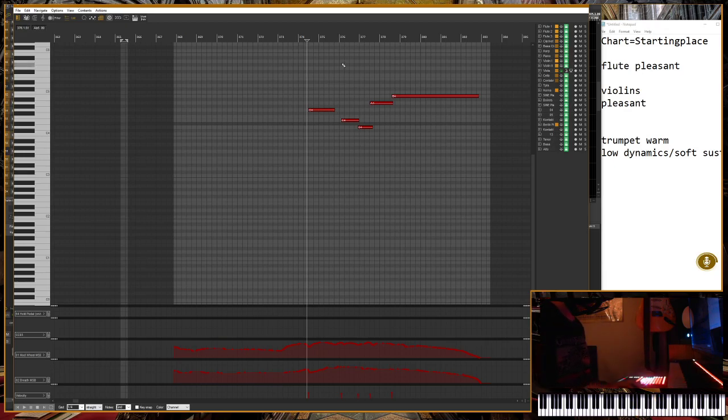Let's see here. So let me get the viola tracking again. Okay. So this is going to start on their G chord, or their G string, no pun intended.